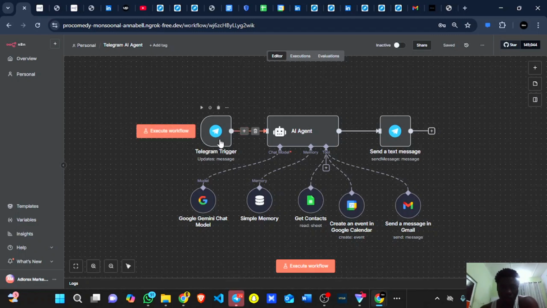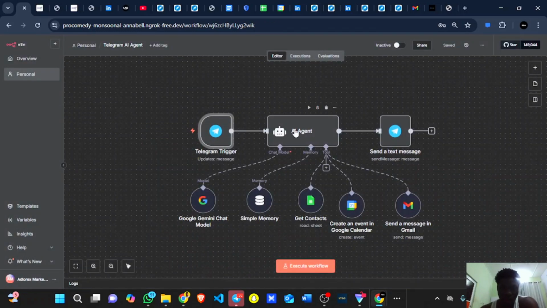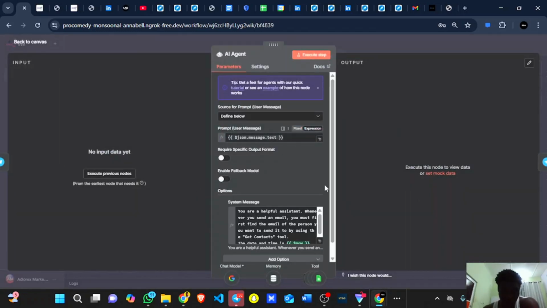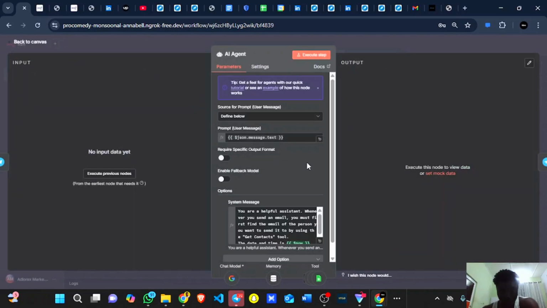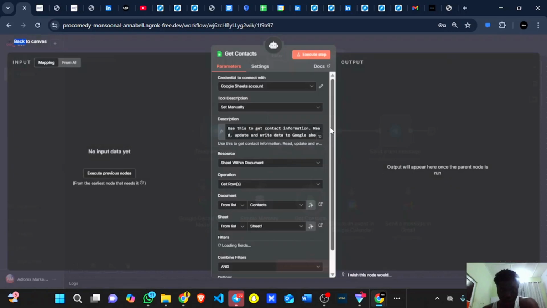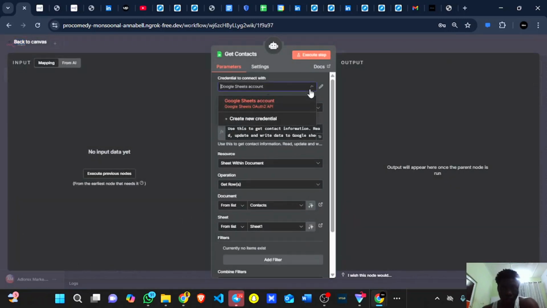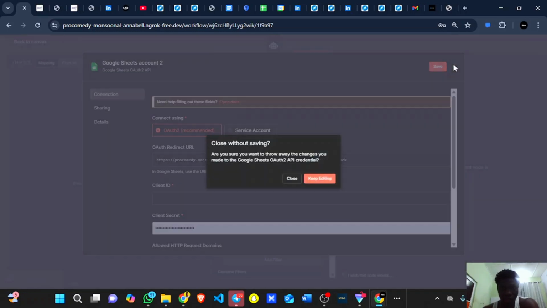So obviously for our trigger, we'll have on message receive on Telegram. Then we have our agent. We gave our agent some instructions. Let me expand this so you can see some of the instructions I gave it. And of course, we added our Google Sheets. If you don't have this, you can just create credentials and go through the entire process.